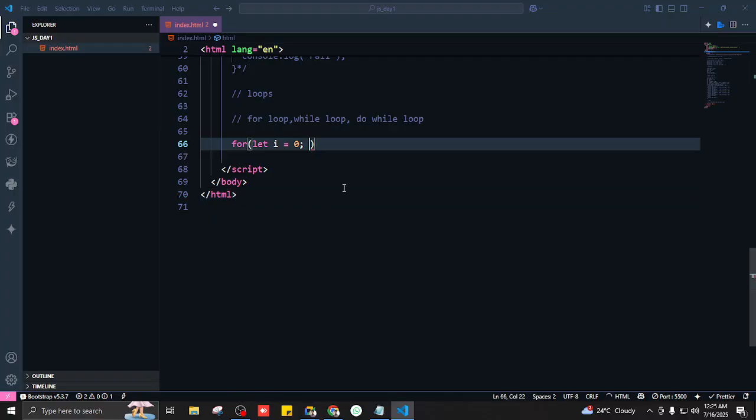The second thing is, where do we want to end the loop? It's 10 times we want to print, 10. So yeah, we're going to say you have to continue this loop until i is less than 10.